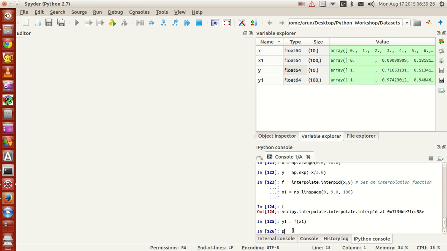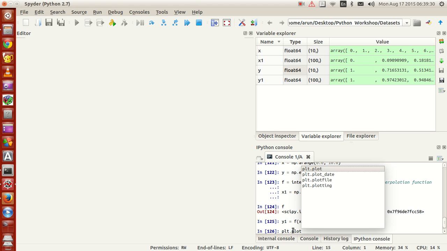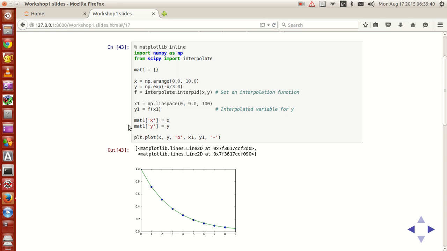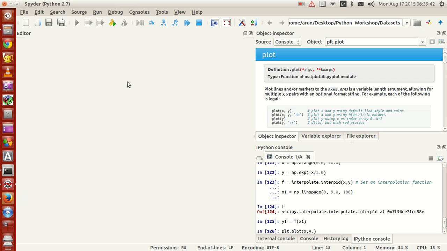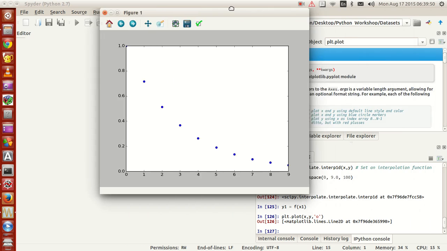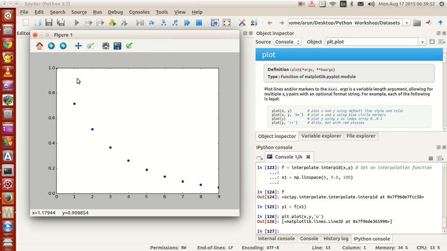So if I use plt.plot x comma y comma with an o, if I enter, you will get a plot like this. This is the one-dimensional plot.